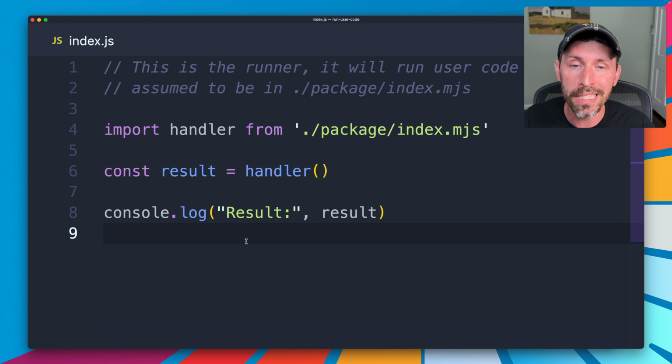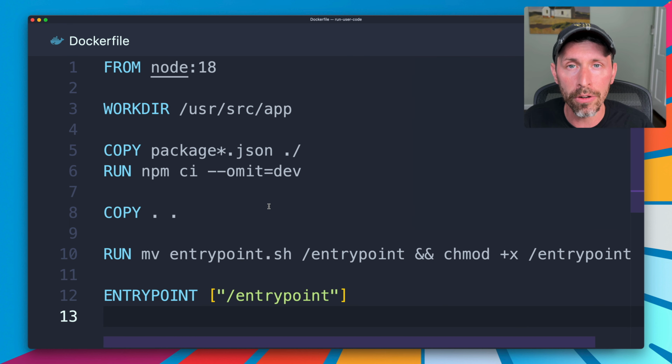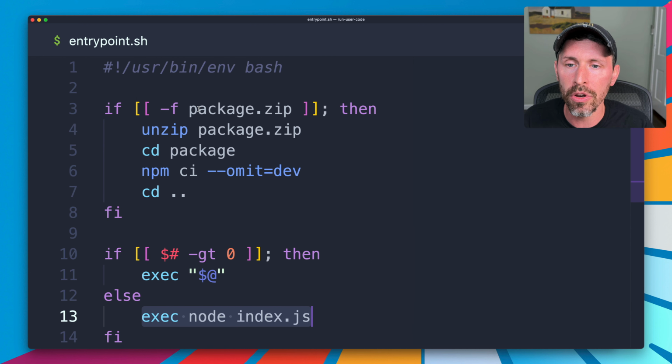Okay, so that's the basic Docker setup. It's just going to use Node. It's going to get our code in there. Our code is going to assume there's some user code at that package directory. And our Entrypoint script is going to unzip it if it finds it and get everything ready before running our code. And in turn, that will run the user code.